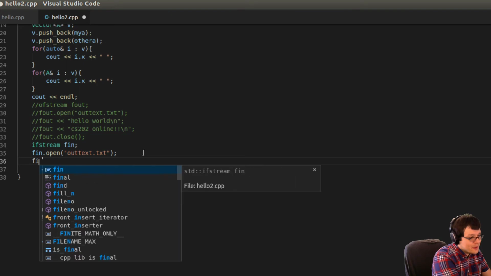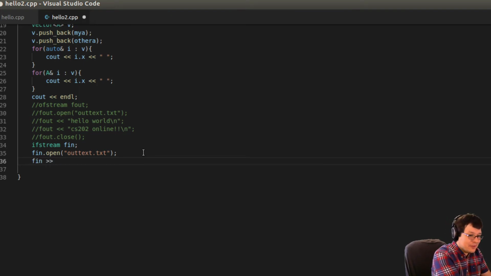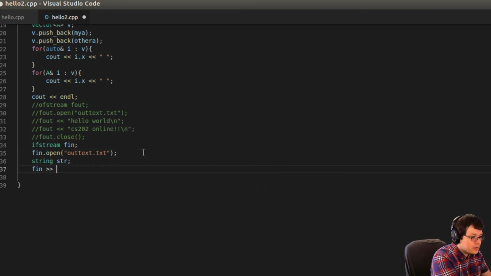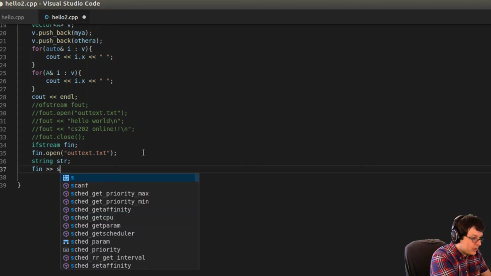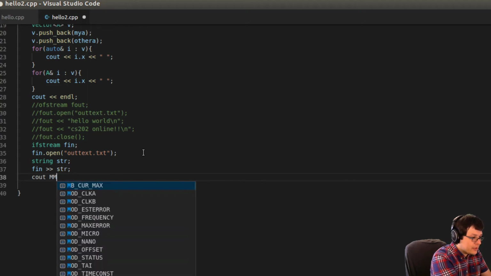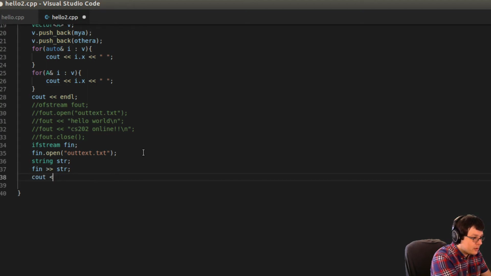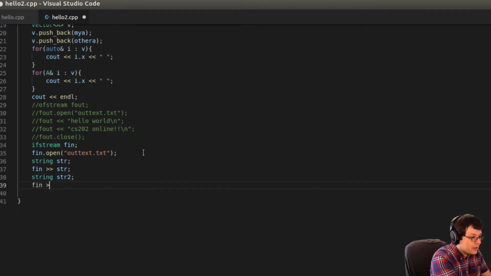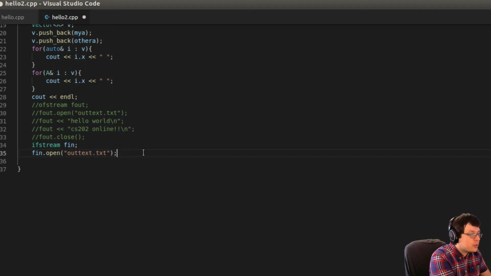And then now we're going to use this one, not the other one because I flipped them, and read in somewhere. So in this case, we are going to read into a string variable, str. And so let's just say fn >> str, and then let's echo it to the screen. Or here, let's read both of them in first and then echo them. So string str2, fn >> str2. I think that's going to read hello and world only.